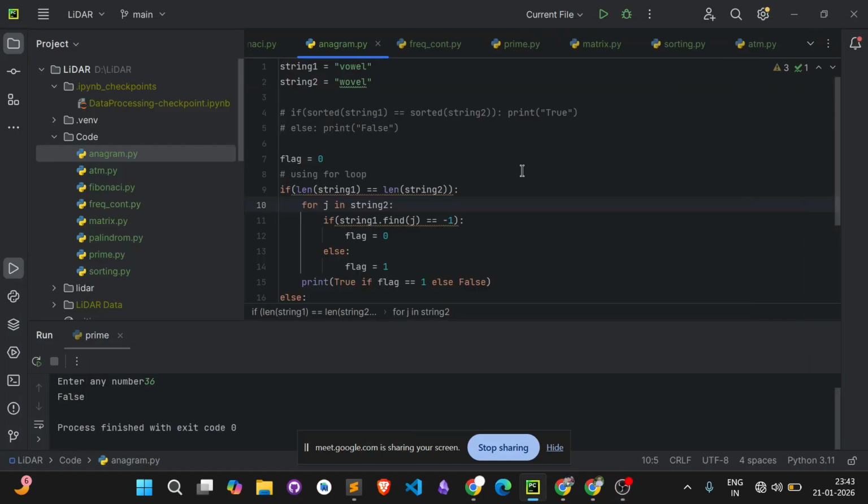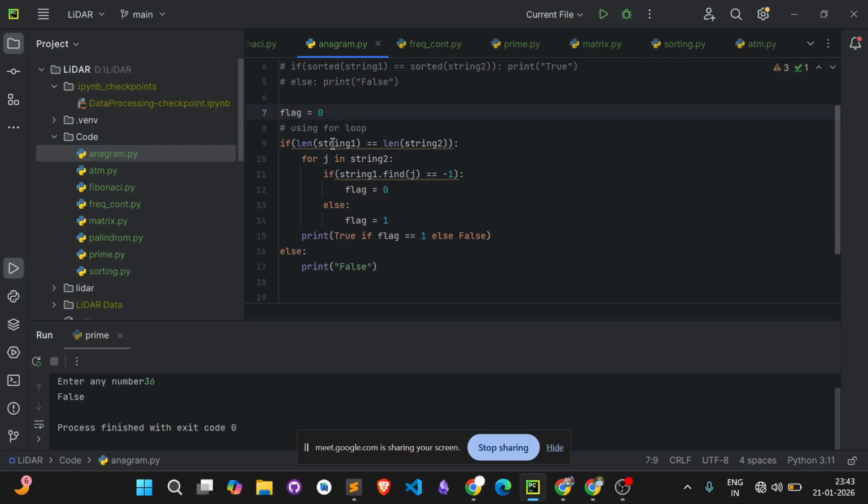Okay, so here we have to check the anagram of string inside Python. Here you can see I have declared a variable which is 0 initially, which has been named as flag. Later you can see why flag is used. You can also use this approach to solve any question in Python. Here you can see it's a very basic if condition where length of string 1 equals length of string 2. You know the difference between single equal and double equal?